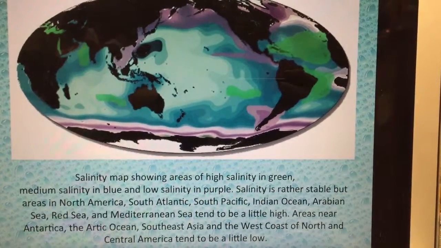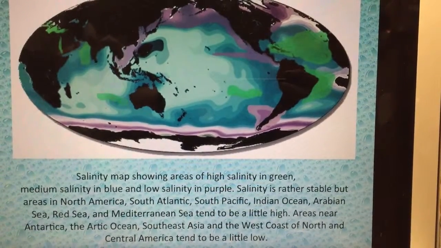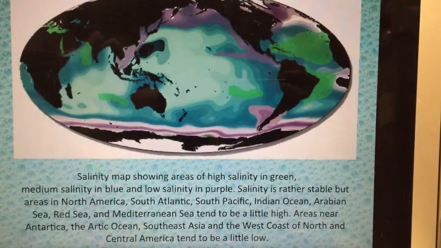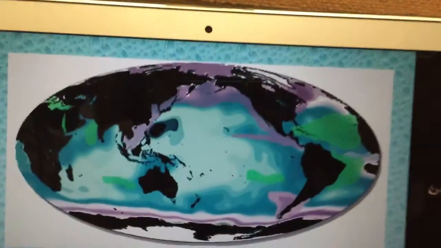Areas near Antarctica, the Arctic Ocean, Southeast Asia, and the west coast of North and Central America tend to be low. These areas can be seen in purple.